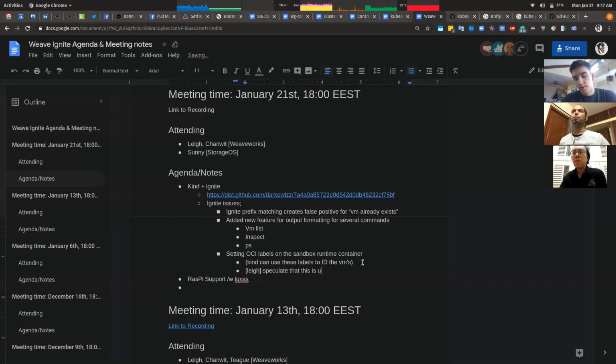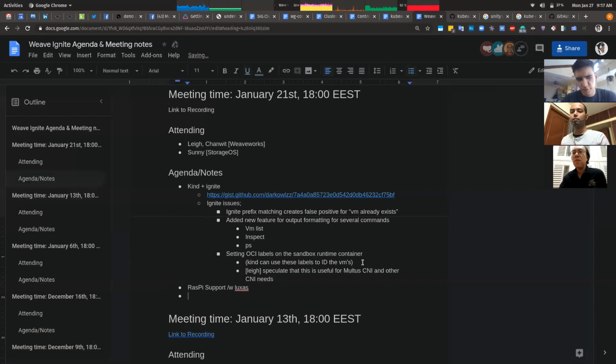That this is useful for Multus CNI and other CNI needs, if you're following me there. I think the labels are used on the container because the CNI can inspect the container object, so the orchestrator, or the client that's creating the container, can indicate, I'd like to put the container on this network, or set a static IP address request or something like that.